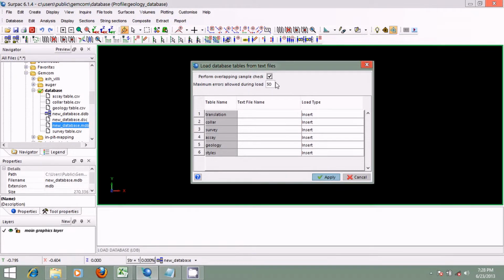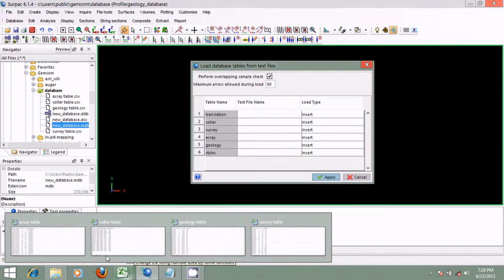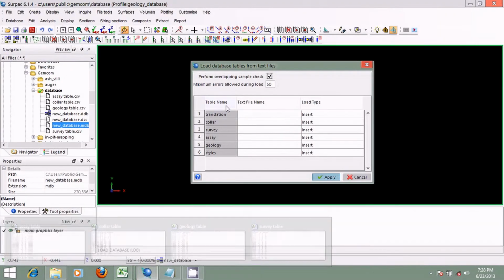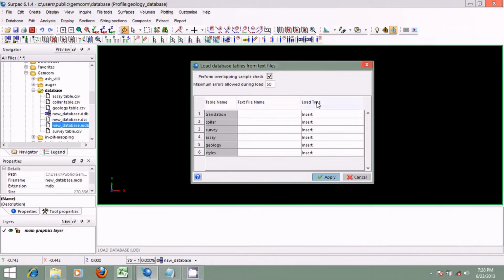That's supposed to mean that when more than 50 errors are encountered, then your data is seen to be incorrectly loaded. Okay, so I will go to the text file name section. Here we are supposed to provide the names of the files that we are going to load our database from, and these are the tables, the text files, the CSV files: assay, collar, geology, and survey. Okay, and the load type.